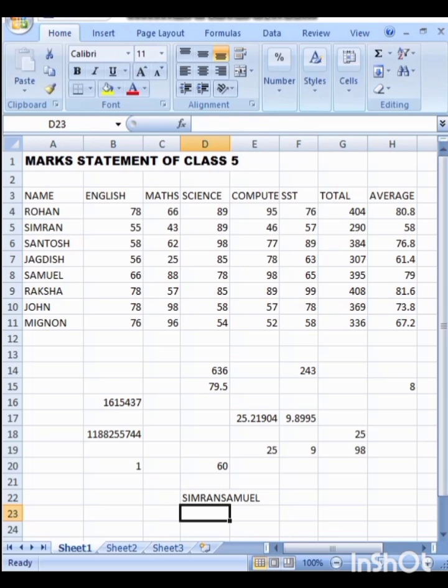Now let's find out LEN. The LEN function will find out the length, the total number of letters in the string. So LEN, bracket, and click on the text or string that you want to count the letters of. Suppose Santosh, how many letters are there? Press enter. We've got 7 letters. So here LEN is going to help us.